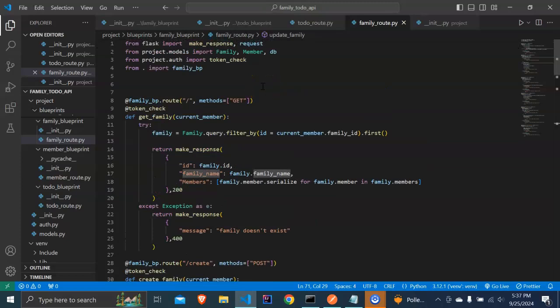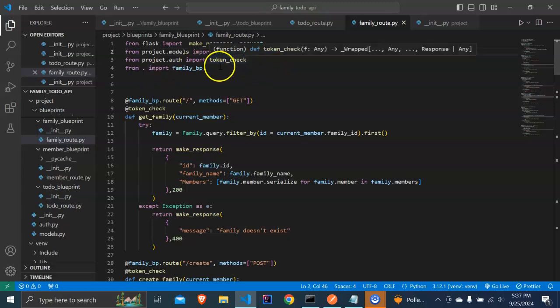So next, let's look into our route. Alright. So inside our folder, what we imported was Flask, and what we wanted was make_response and request. From our models file, what we wanted was Member, Family, and db. From project auth, what we wanted was token_check. And here goes the relative path. Import family blueprint, or family_bp.